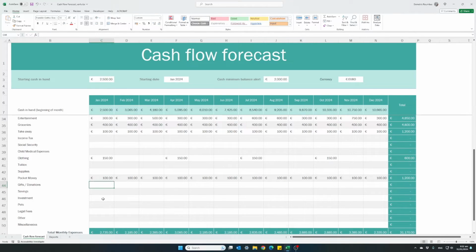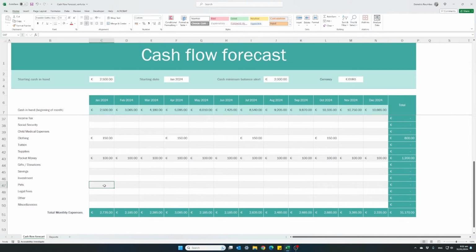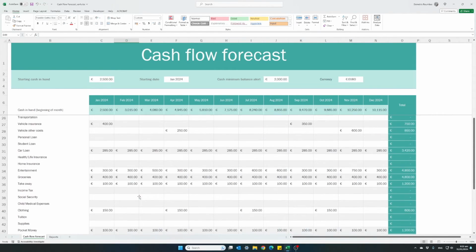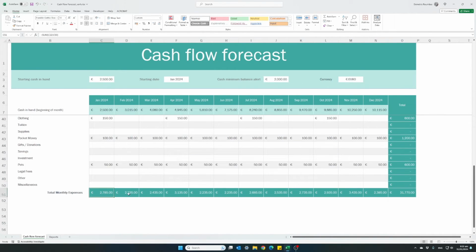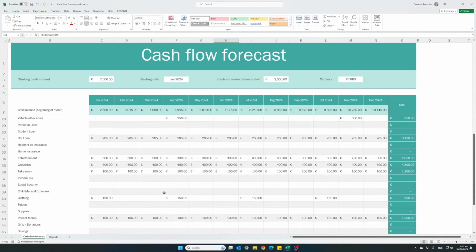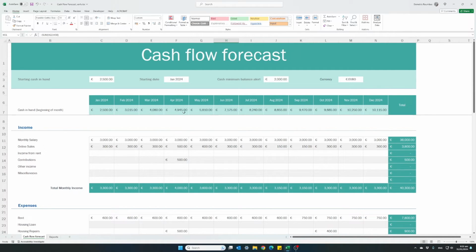Savings and investments, I will leave them for later because I'm not sure if I have enough for savings and investments. We will come back to it. Pets, our little doggy costs us about 50 euro per month. Legal fees, miscellaneous, other. So I've just entered what I'm expecting to pay each month for this year. We have a total for each month. These are my expenses each month. Some are higher, some months are lower. And this is my total starting balance at each month of this year.